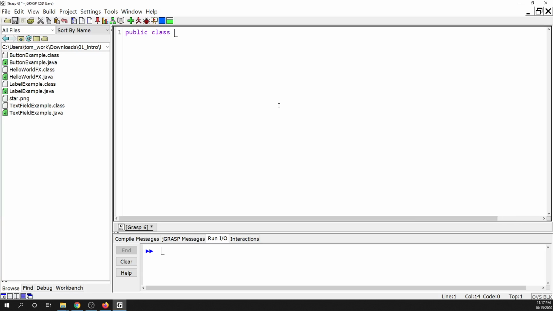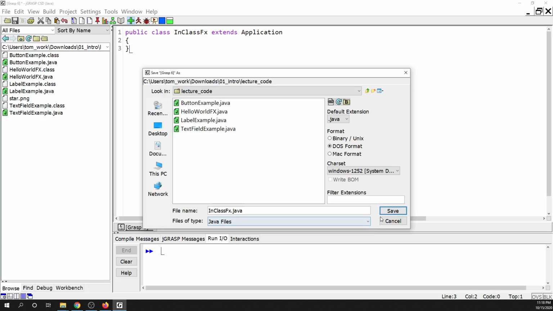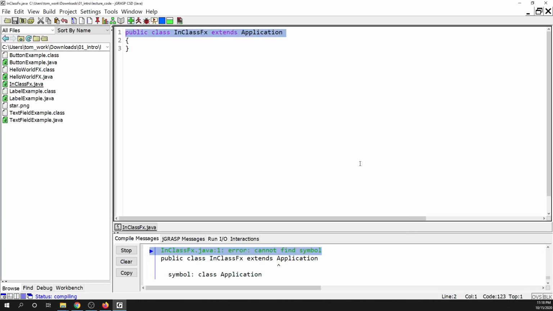So public class. All right, so there's our class header. Don't forget it needs to extend Application, or Java is not going to know what you're talking about. So you are going to give it the import statement, import javafx.application.Application. That should fix that error.